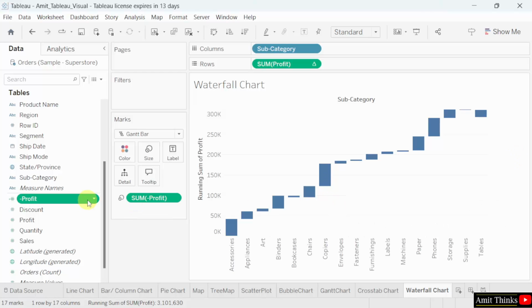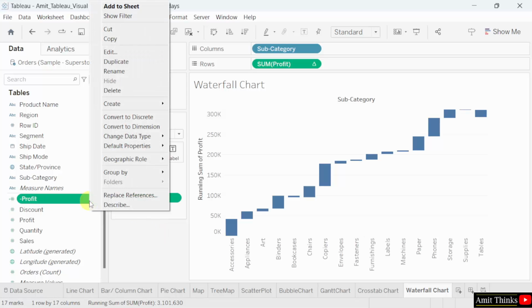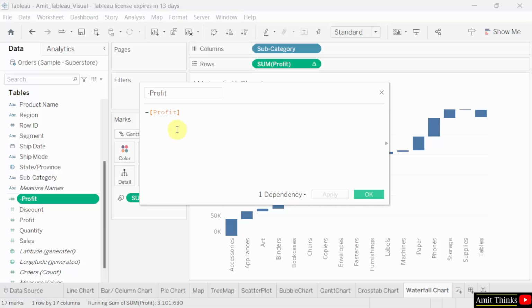We added this calculation here, if you remember, minus profit. I'll right click and click edit. So we added this code, right? This was to invert the values of the profit measure. This is useful in creating a waterfall chart because it helps in visualizing both positive and negative contributions to the total profit. This is your negative profit calculation that inverts the profit values. This displays the negative contributions.